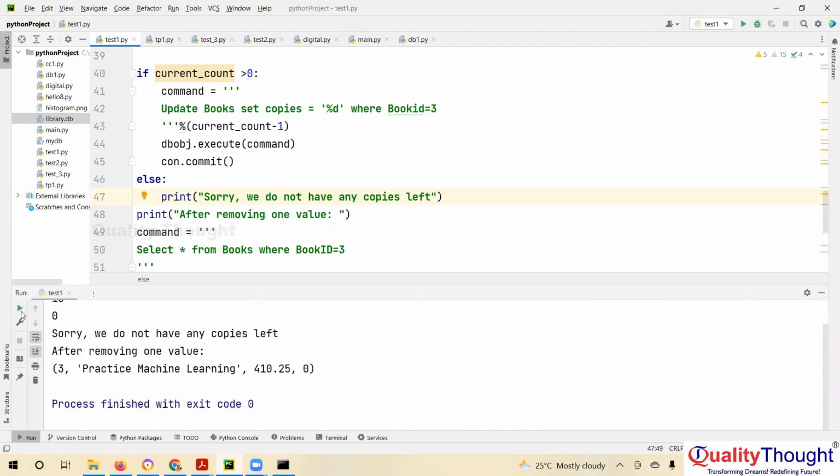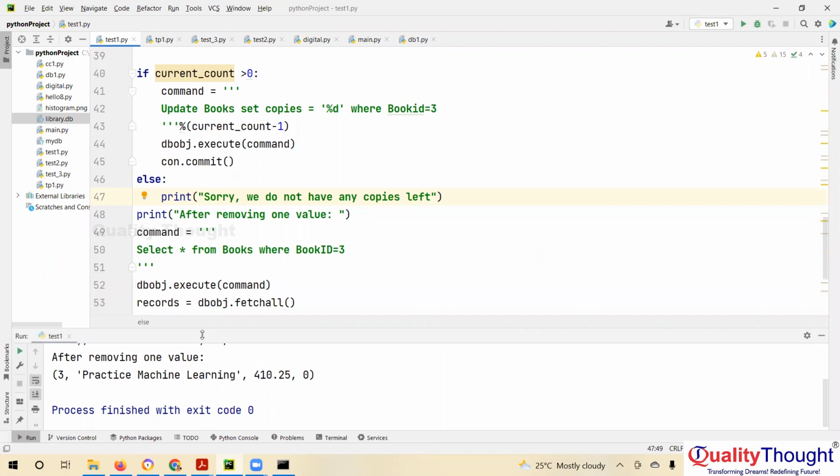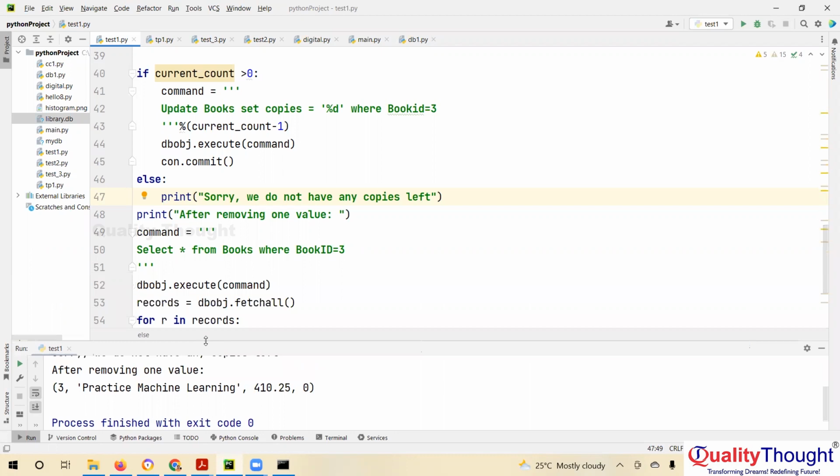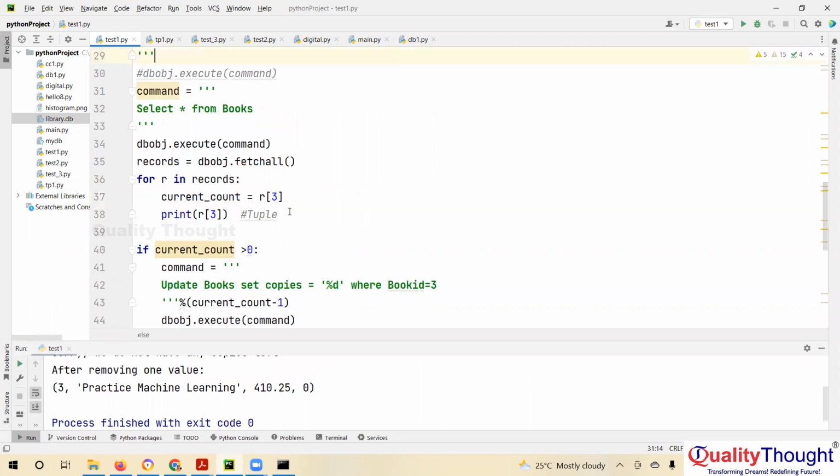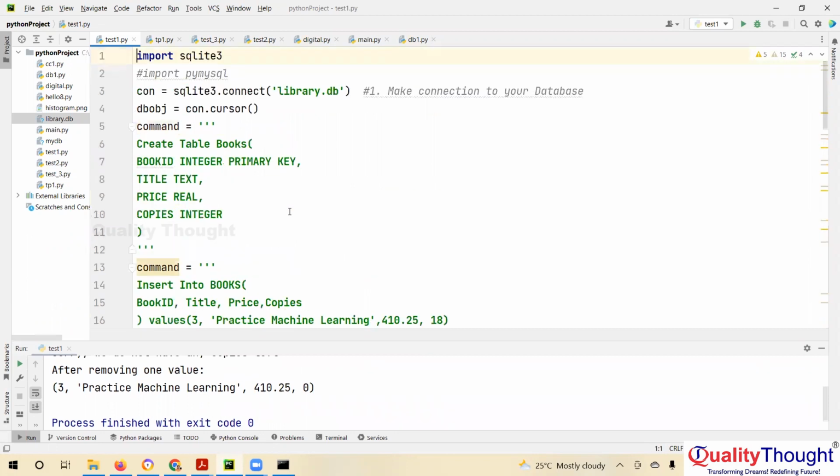You see this? Okay. So this is how we perform insert, update, delete, select, create table on a database. Very important to practice.